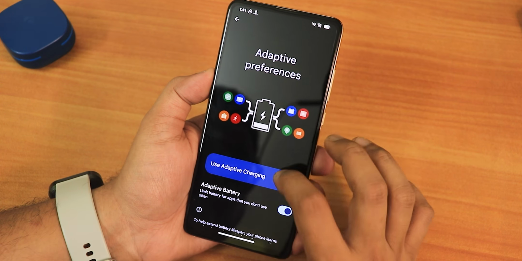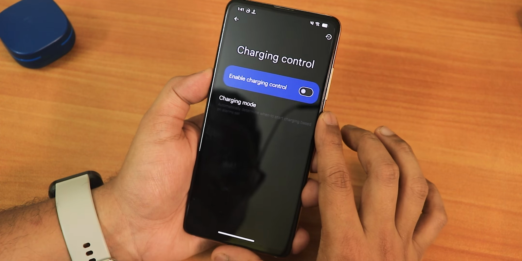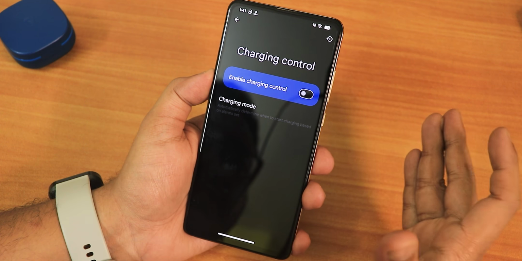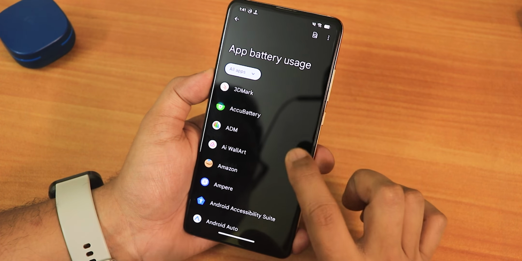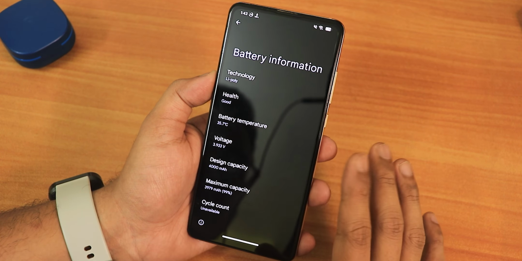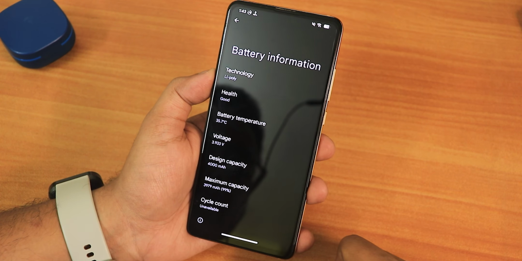Then we have the adaptive preference option, and we have the adaptive charging option as well. Then we have the charging control. If you enable that, your fast charging speeds will slow down, so be careful about that. And we have the battery optimization per app you can do. Also the battery information option is there. For some reason it shows cycle count unavailable. I don't know why it's showing that.